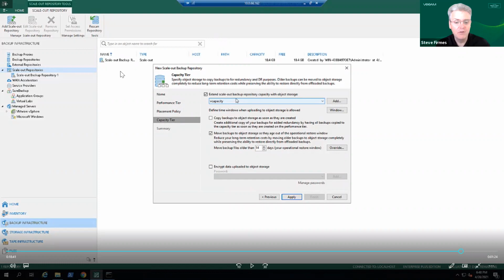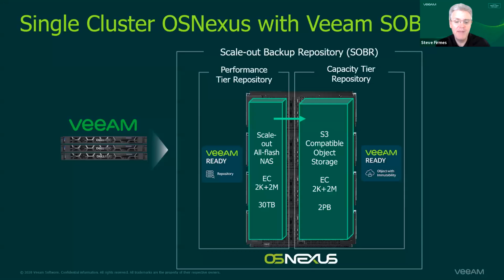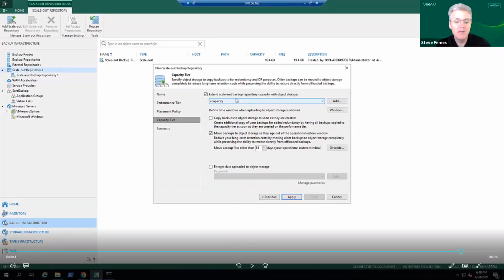You don't have to wait that full 12-hour window, right? So as soon as backup job 1 is done, it will immediately start copying its files to the object storage. Now the move can be moved in conjunction with the copy.